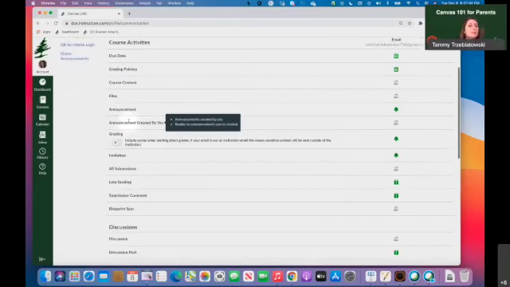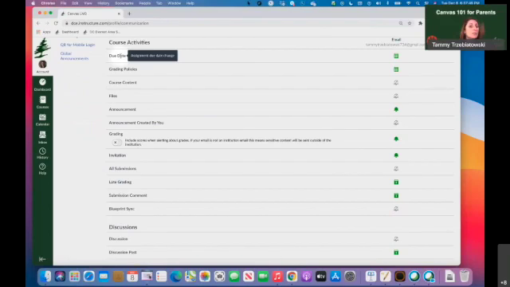Now within here, what's really nice is we can hover over these course activities and these little subtitles, and it's going to give us more information about what that notification would be. For an example, due date. Do we want a notification when that assignment due date is approaching? We would come over here to the right, and right now I have mine set up to give me an email notification, but how would I like to be notified?